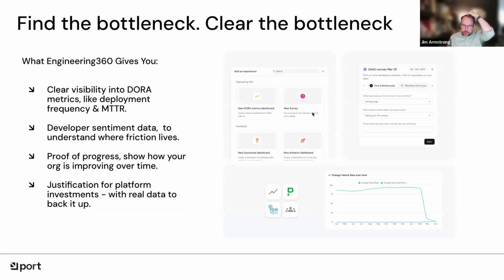So we'll dive into this a little bit in the live demo as well. With Engineering 360 today, what you get out of the box is DORA metrics and surveys, and you can easily create both of those in Port. We have what's now called an experience that's available in Port, so you can go in and click the new DORA metrics experience tile, and we will create those dashboards for you. You can do the same thing with surveys, and you pick the type of survey you want to run, and we will create the survey for you. And then you can ask your users to go and fill that out. So it makes it very simple to get started with these.